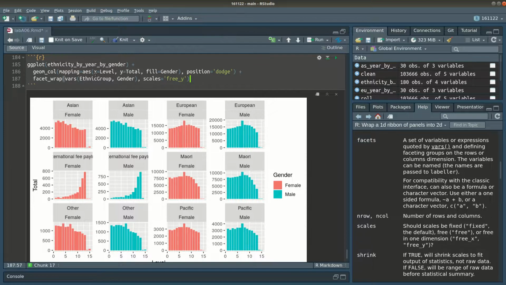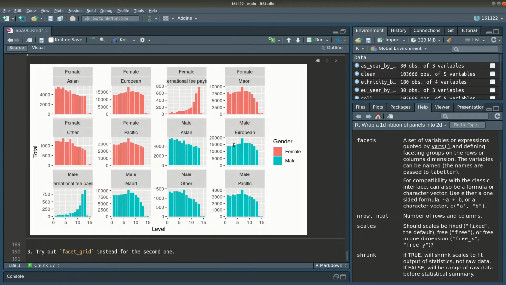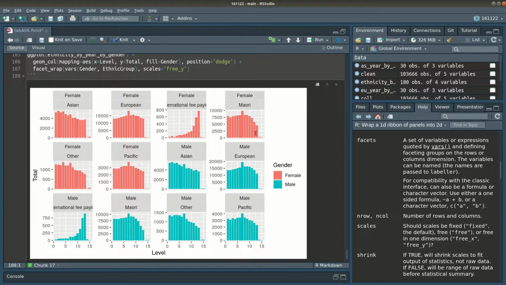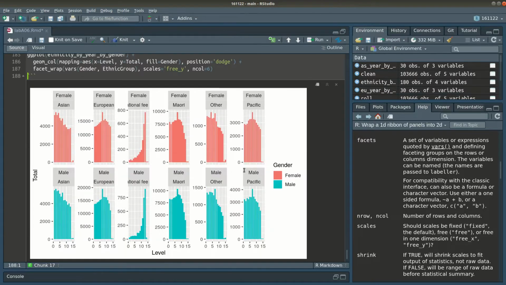Now the order here denotes which ones are used first and which ones are used second. So if I swap them around, I'll do all the female ones first and then all the males, because the gender variable is the first one to split things up. You can change the number of rows and the number of columns. So for example, in this case, because I've got 6, I might want the number of columns to be 6, so that I just get the females on the top and the males on the bottom. Okay, that may be what I want.